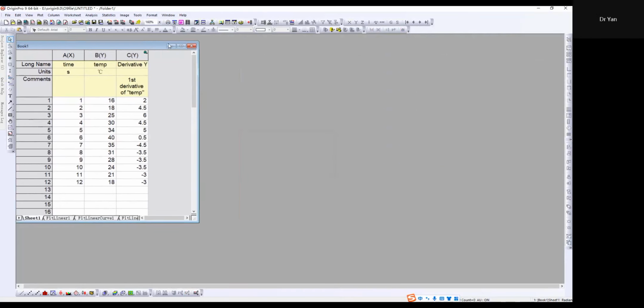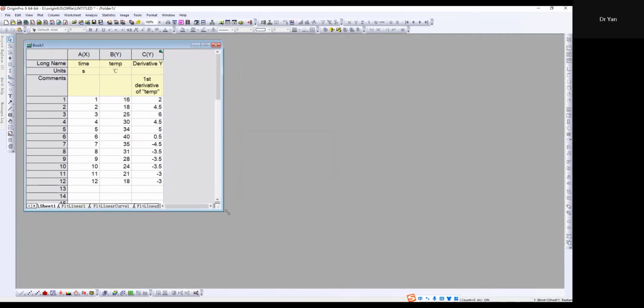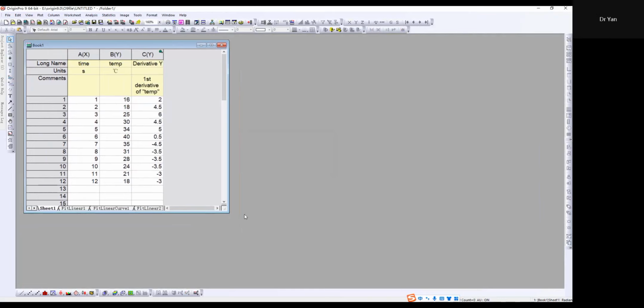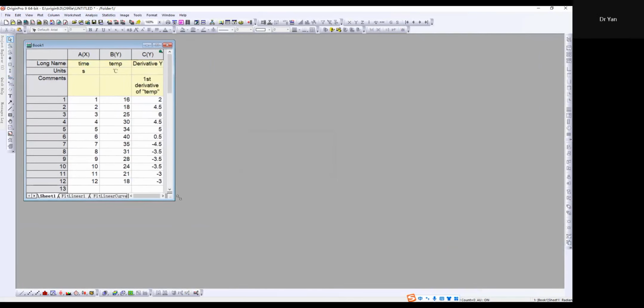And for now, let me think. Okay, I'll give you the homework for today. I hope you can really figure out how to download this software and how to use it. You can use the software by yourself.